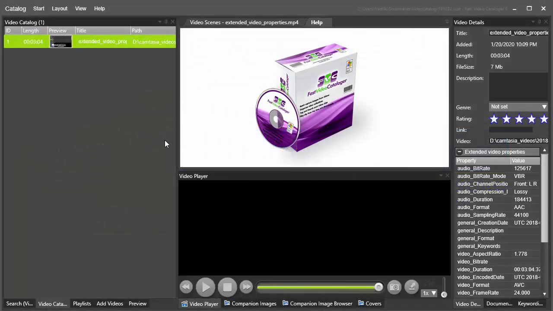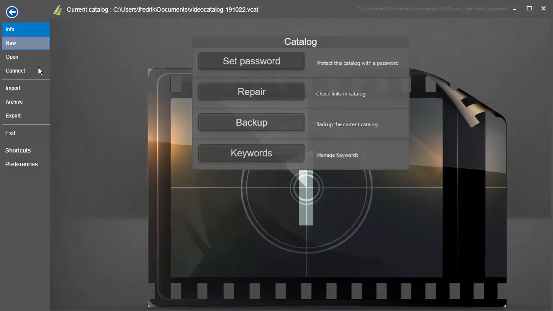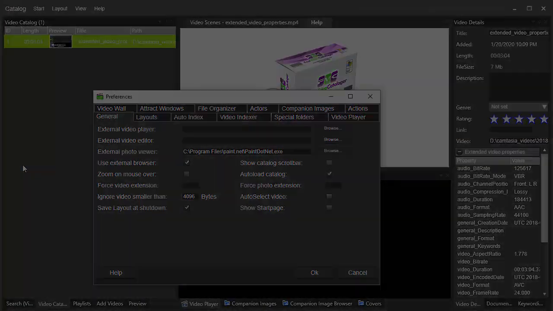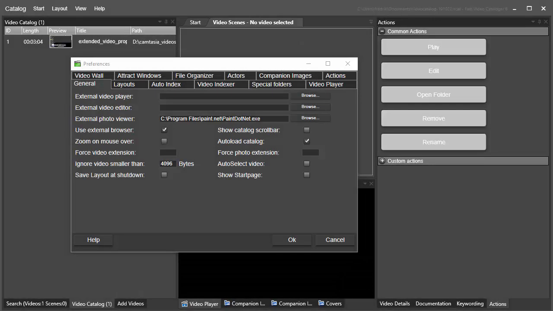So to open preferences, you click on Catalog and then you click on the Preference button. So these are the general preferences in Fast Video Cataloger. The first two options here are to enter paths to use an external video player or an external video editor for the selected video. And the third option here is like an external photo viewer.